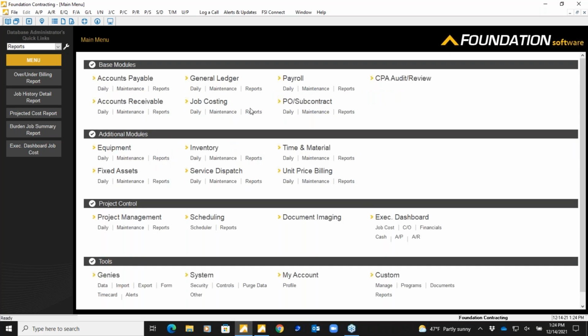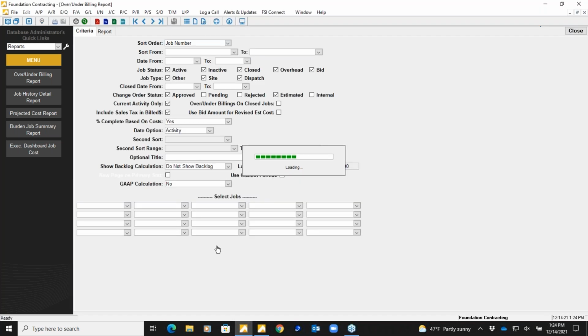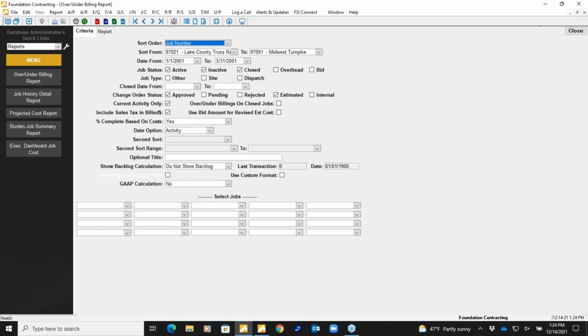If I go into this report and run it again, and I have done that step where I've changed the percentage of completion, I can go into here and select this, if not entered, and it would take into consideration that percent complete.